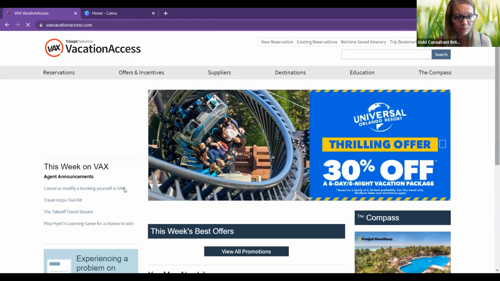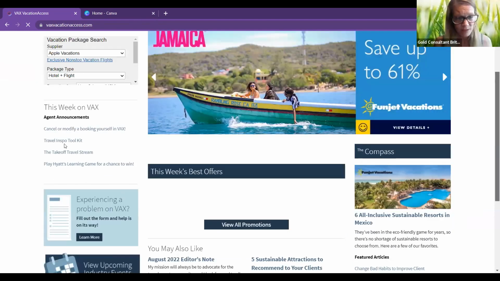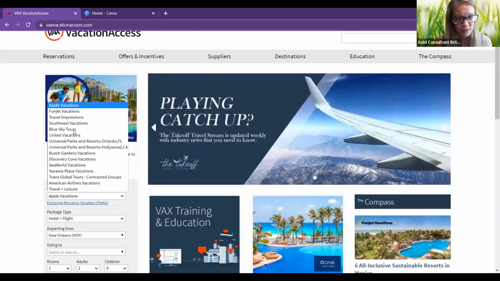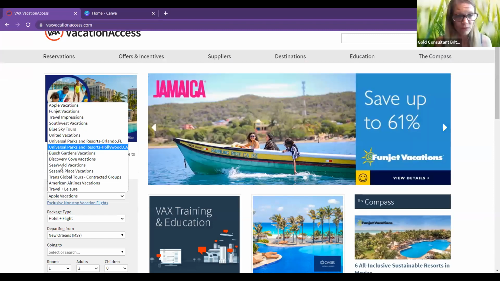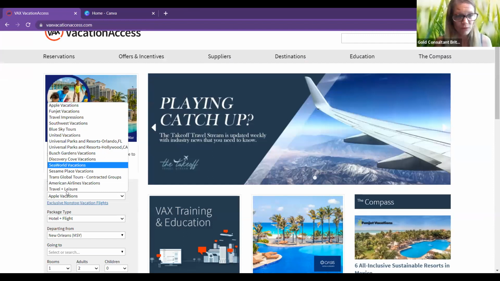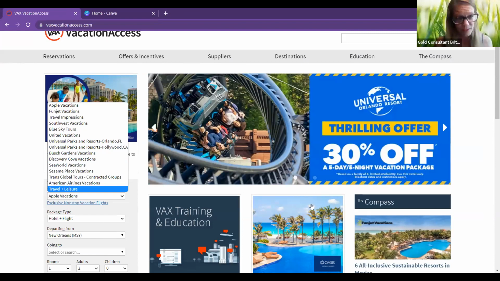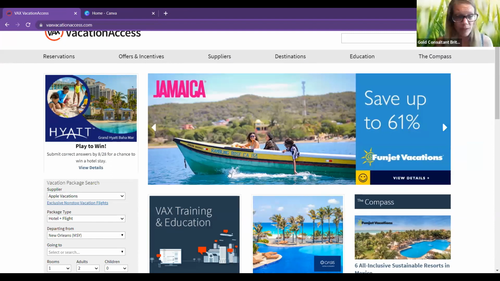So inside Vax, you can actually go with several different vendors. We have Apple, FunJet, Travel Impressions, Southwest Vacations, Blue Sky Tours, United Vacations, Universal Parks for Orlando and Hollywood, Busch Gardens, SeaWorld, Discovery Cove, Travel and Leisure, as well as American Airlines and Transglobal Tours. So my client is actually looking for Miami. So I'm going to go with Apple Vacations today and see what that comes up with. If it doesn't come with something that I like, I will just change the vendors.